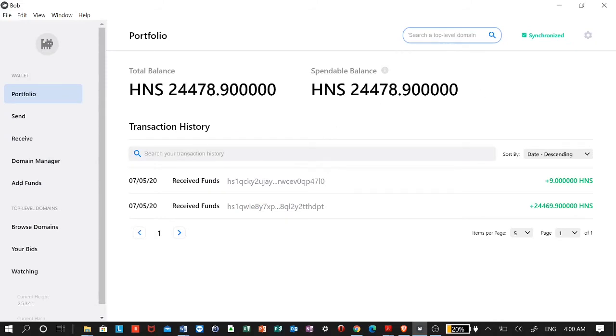Something like this should come up, but when you first download it, there won't be an HNS balance anywhere. Because this is a wallet and a full node, up at the top where it says synchronized, that is where it will tell you the percentage of the blockchain that you have downloaded. For me, it took a couple hours to download the entire blockchain. This is a new project, launched in February, so it's not like a Bitcoin node where it takes days and days. It should take you a few hours.